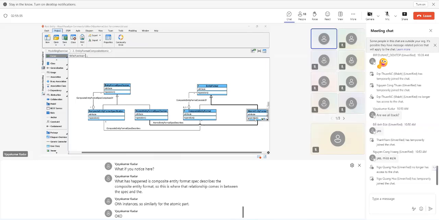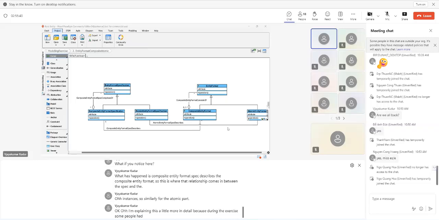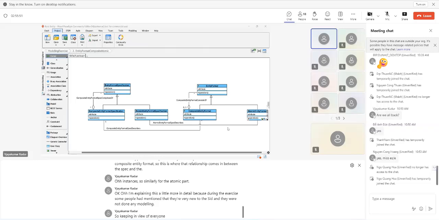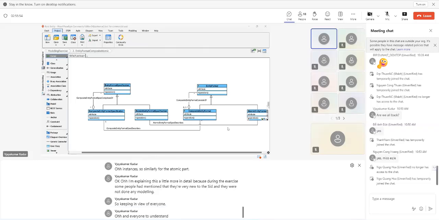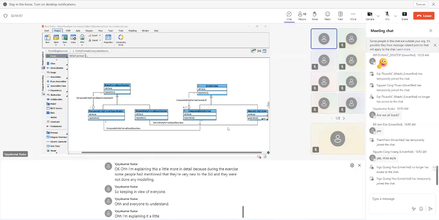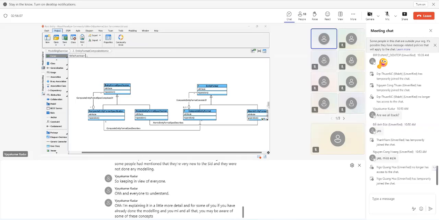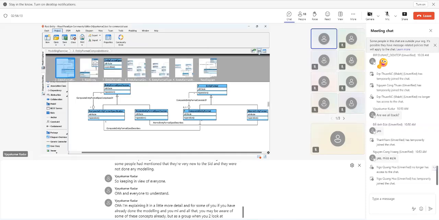Okay. I'm explaining this a little more in detail because during the exercise, some people had mentioned that they are very new to the SID and they have not done any modeling. So keeping in view everyone and for everyone to understand, I'm explaining it in a little more detail. And for some of you, if you have already done the modeling and UML and all that, you may be aware of some of these concepts already. But as a group, we need to look at everyone to understand it.